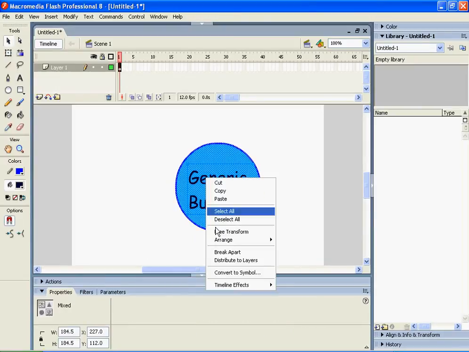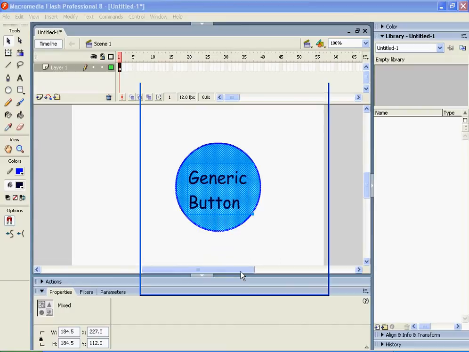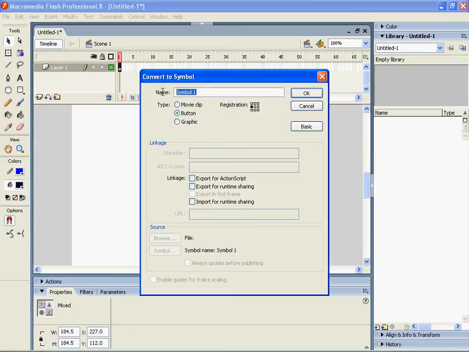Make sure it's on the same layer. Make sure everything in your buttons is on the same layer. You want to make a different layer for every button, preferably. You can put them all on the same layer, but I prefer not.